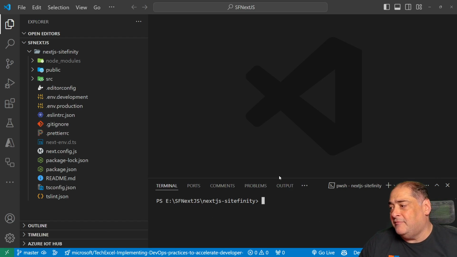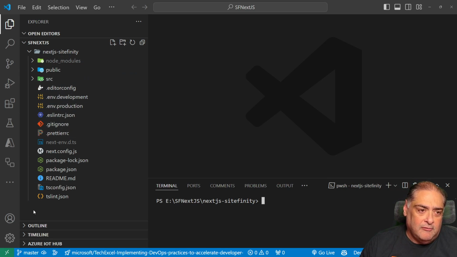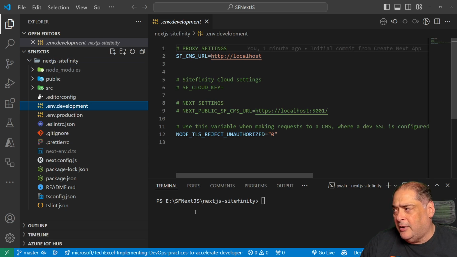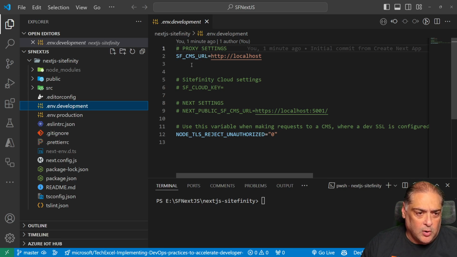The only thing left is for me to decide whether I would like this to run in development mode or in production mode. Notice the project that comes directly from Progress Sitefinity has an environment production and environments development. I'm going to use the development one for right now. And these are very important pieces for you to understand as well. The most important one is line number 2, which is the SF_CMS_URL. This is pointing to where the CMS is.